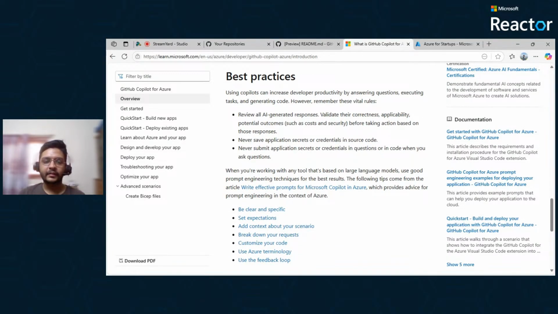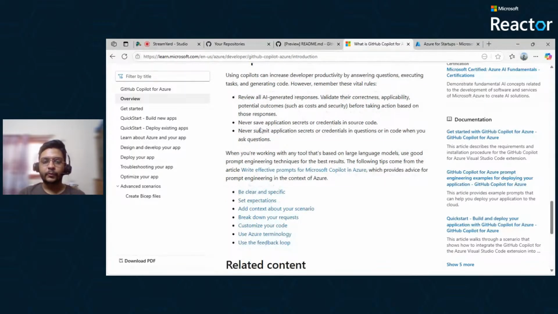Here are some best practices that you can review. For all AI-generated responses, validate the correctness and the potential outcomes. The most important thing is that you never save your secrets or credentials in source code. Never submit application secrets or credentials, which you usually might do while pushing your code to a GitHub repository. Make sure you are not doing that, so that your application will be secure and you are not leaving your secrets or credentials in source code, where they could be compromised.